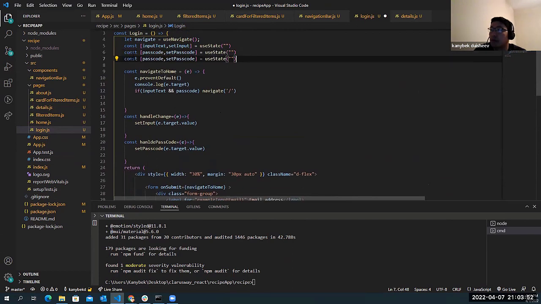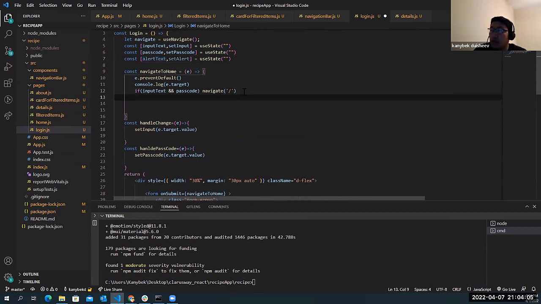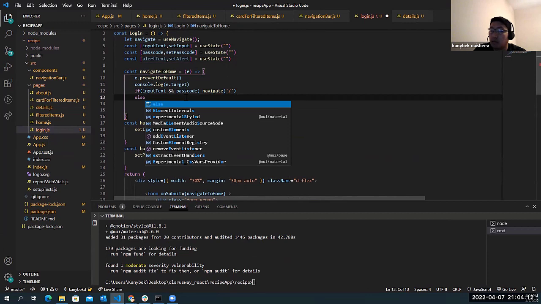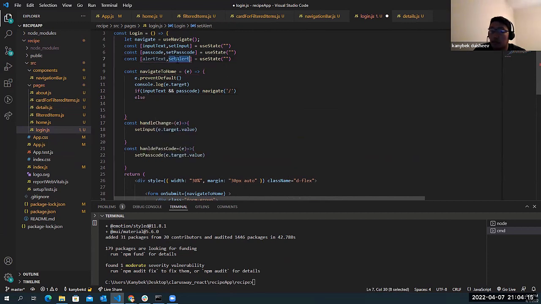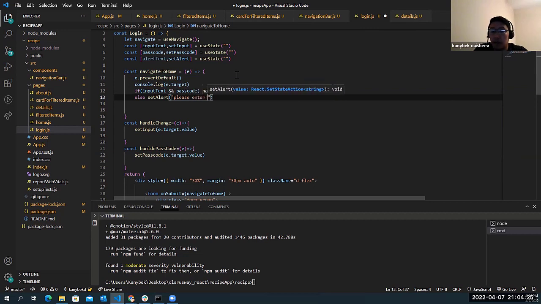So let's update one text. Alert text and then set alert. So this alert text will be updated here. Otherwise, either we navigate or else we can just set alert to something. Let's say, please enter your credentials.